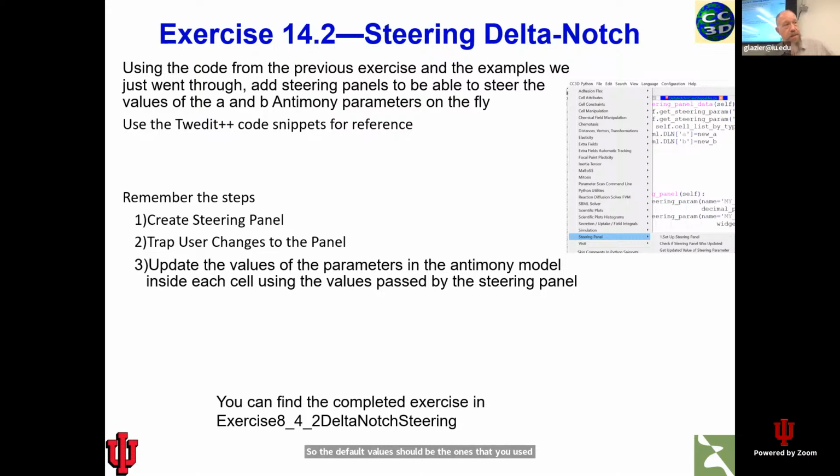And then you're going to have to set the range of allowed values of A and B. They can't be less than 0. You'll have to decide how big you want them to be. Probably 10 times the initial value is reasonable. And then you'll have to set the resolution of it. You'll have to create that process steering panel. And when you do that, you'll have to loop through the cells, and you'll have to update the values of A and B for each cell. Okay? And I'll give people a few minutes to walk through that.